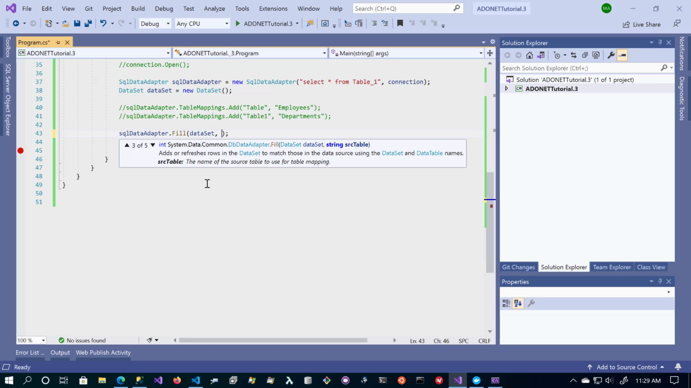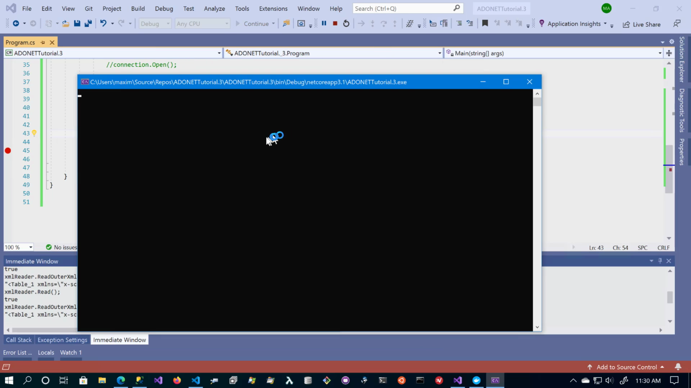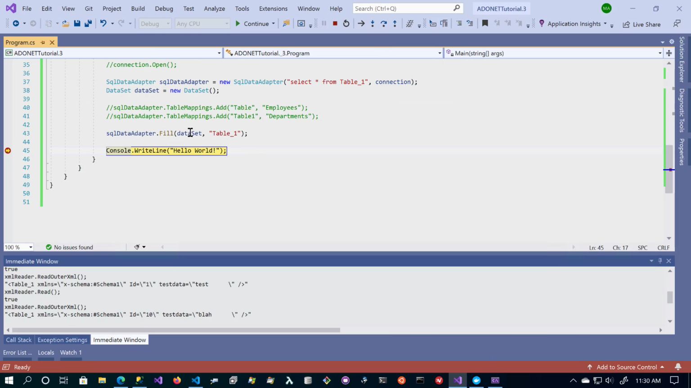As you can see, we have a bunch of overloads, and one of them is that instead of doing the mapping with the adapter, we can just pass it with a fill, and it should name our table _1, and it did.